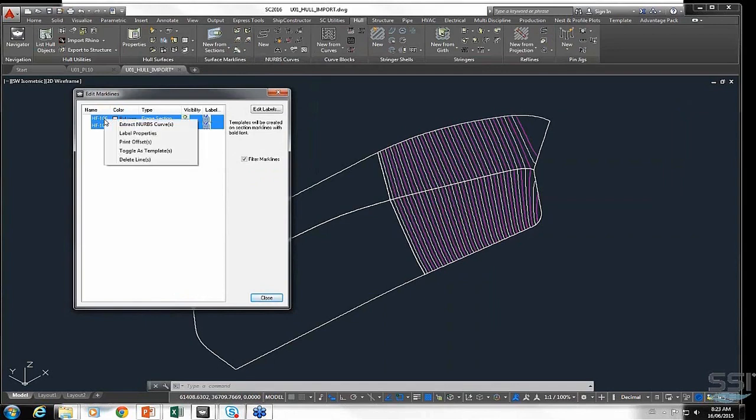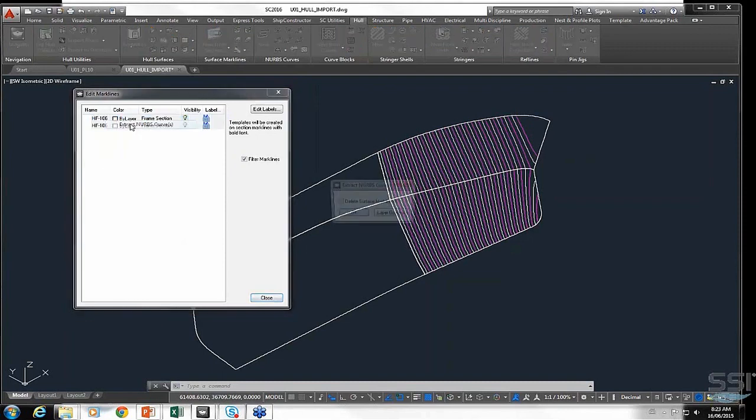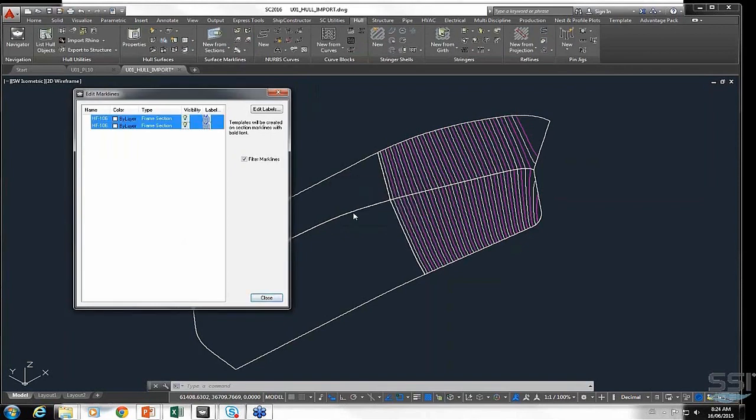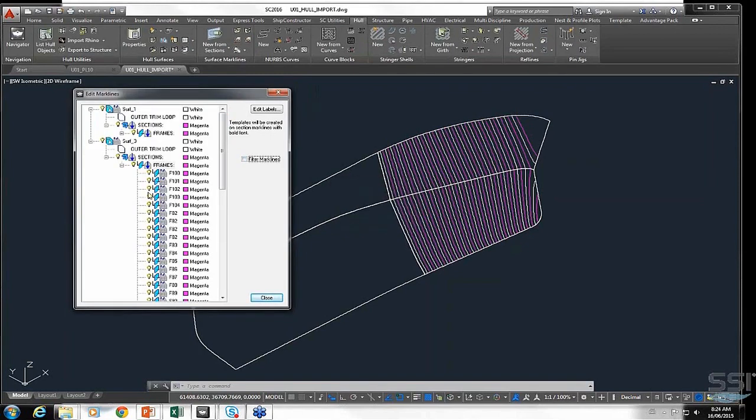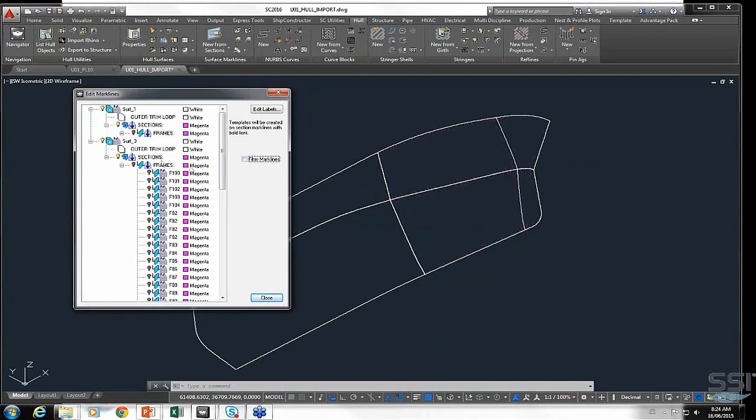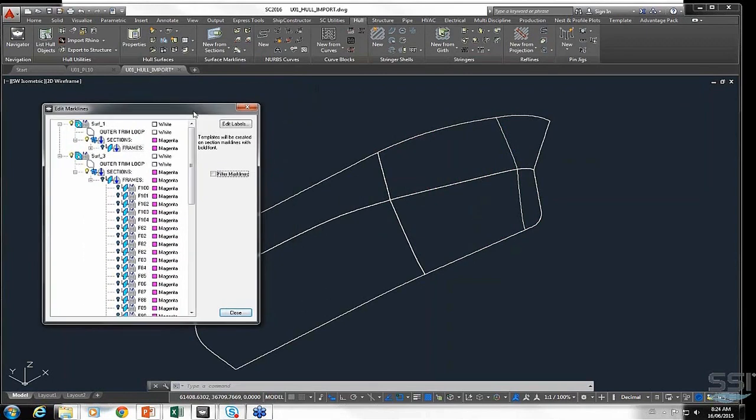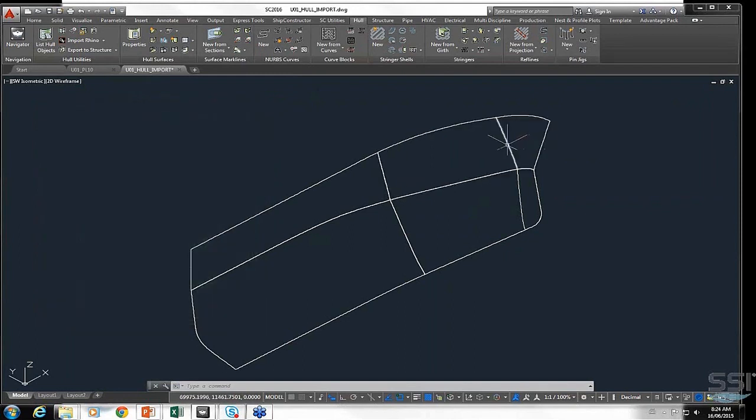And if you right click, you can see that there's a number of different options of what we can do with these mark lines. And so what we're going to do here is extract the NURBS curves. Hit OK, remove the filter, and then we will hide the rest of them, and now we can see that we've got those NURBS curves. However, they are independent. We've got two of them here.